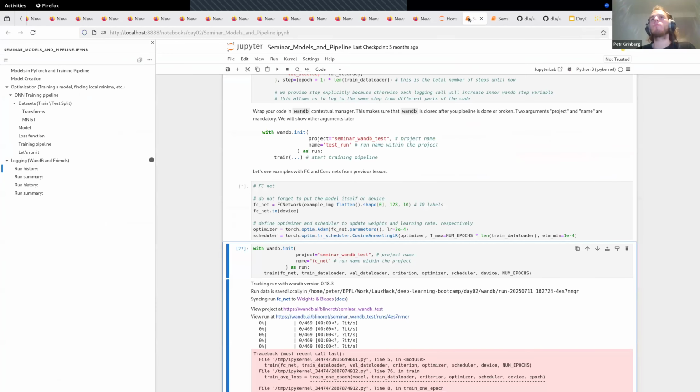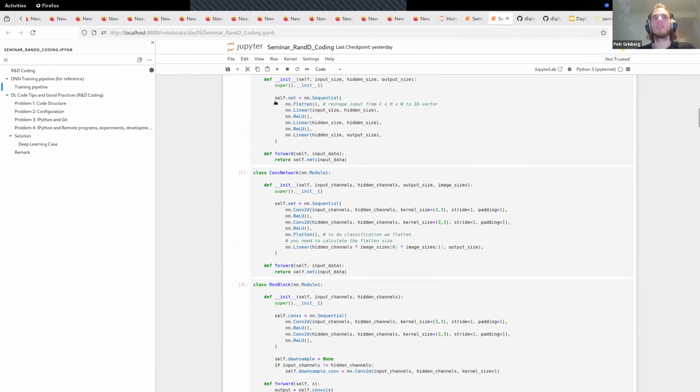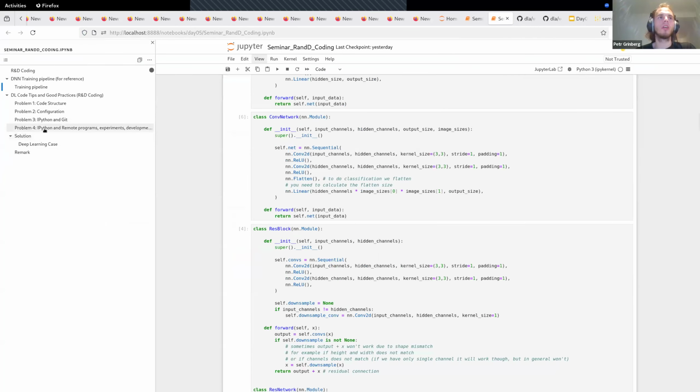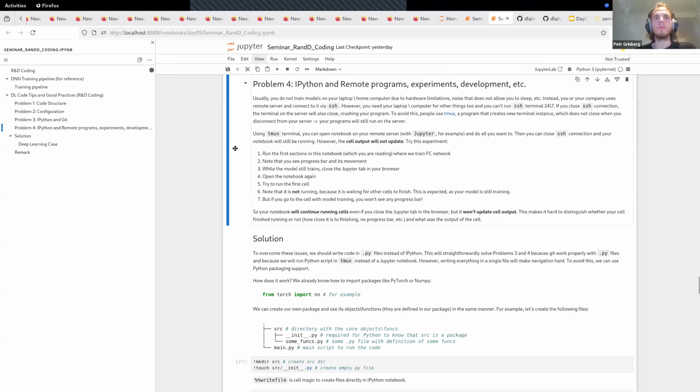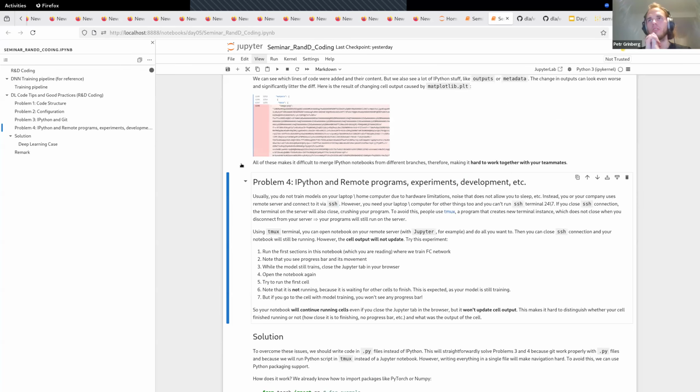So why would we care about closing our Jupyter notebook? Why is this an issue in the first place? The issue is that usually you do not have a GPU on your laptop. Usually you rent a server, you buy a server, or your lab hosts a server, or your company hosts a server, and you connect to this server using SSH.